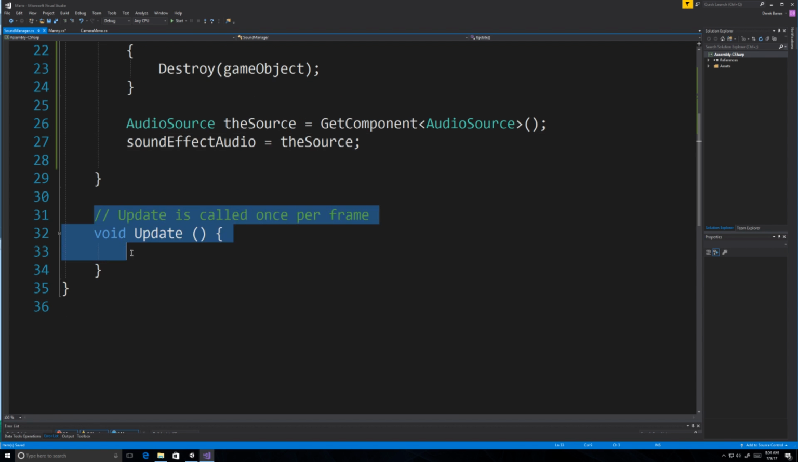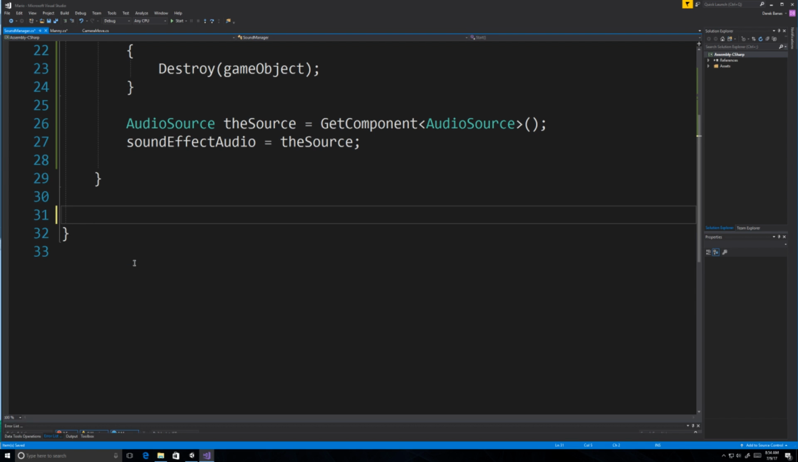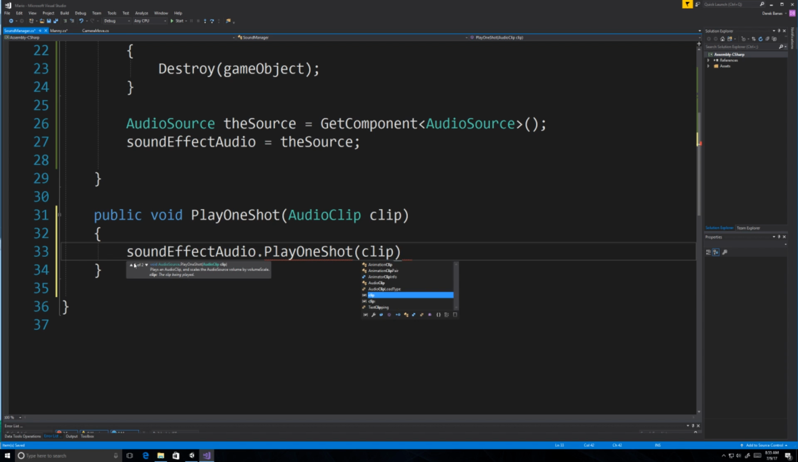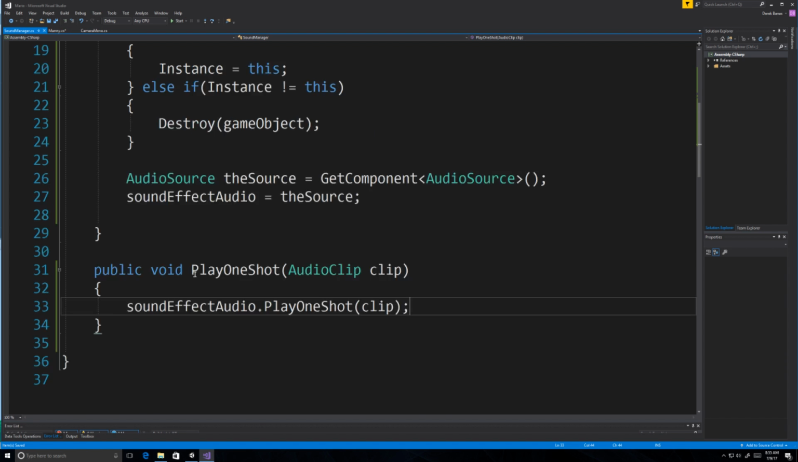We are not going to need update. All we're going to need is a function that is going to be callable from any other class or any other piece of code that you have. And it's going to play sounds. So play one shot, and it's going to receive an audio clip that's going to be sent in, and then it's going to play it. And to play it, we just go sound effect audio dot play one shot and whatever the clip is. Okay, so there you go. Now you can play sounds and everything is awesome.